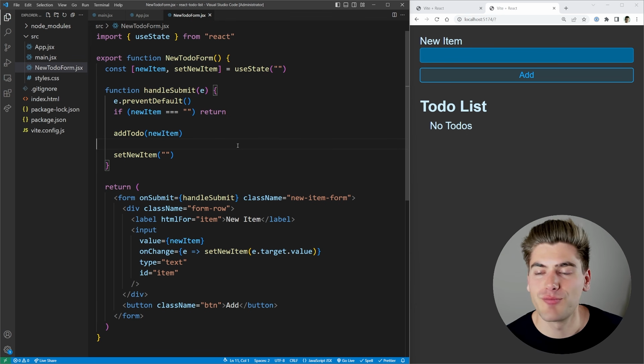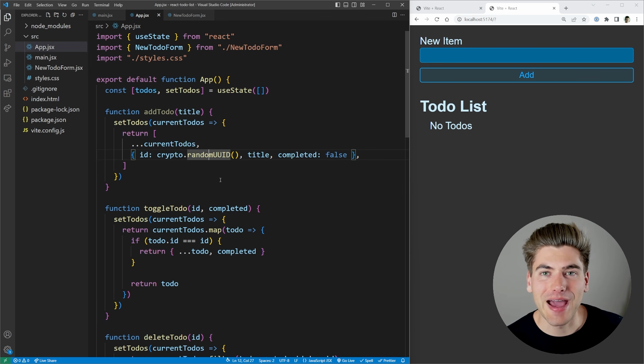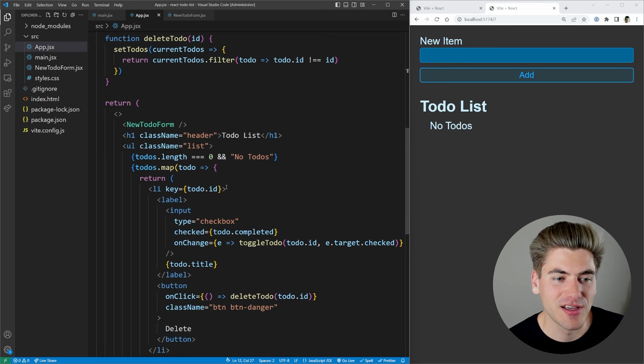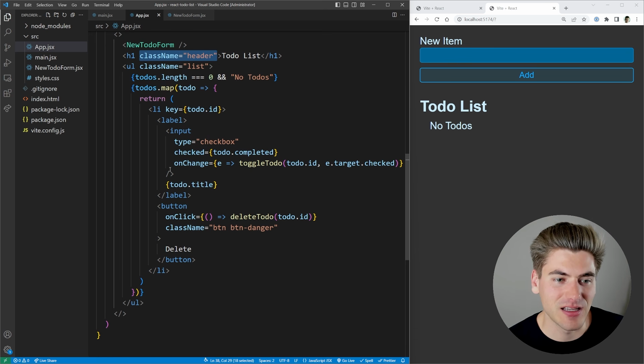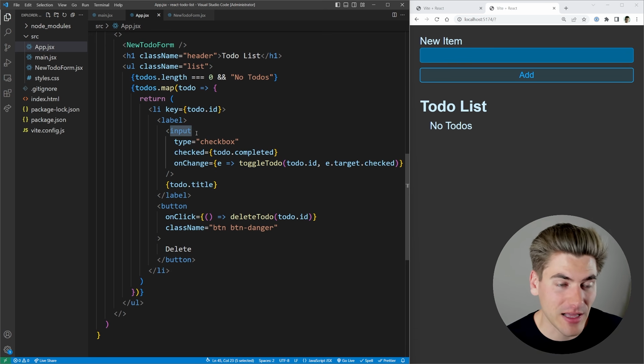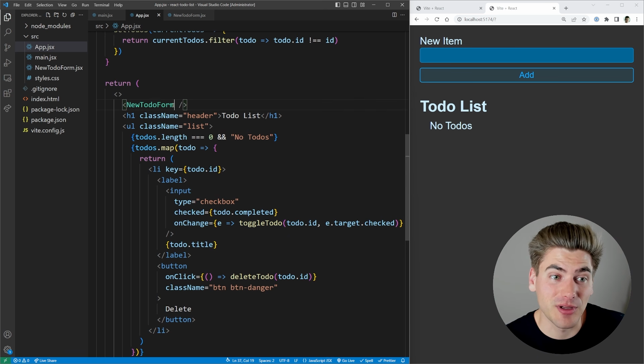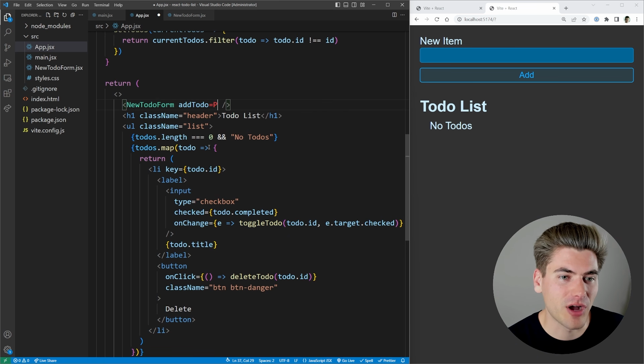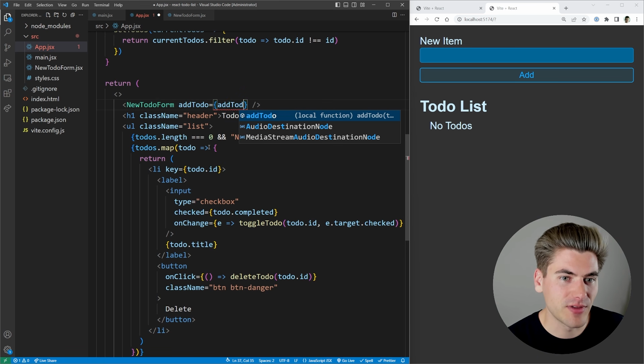So how do we get this addTodo into this component? This is where the idea of props comes in. Props allow you to pass information down to custom components. So you'll see here we can set things like className, checked, onChange, and so on. These are props that you can pass to HTML elements. But you can do the same thing for custom components. So I can say I want to pass down a prop called addTodo, and we'll just give it the addTodo function.